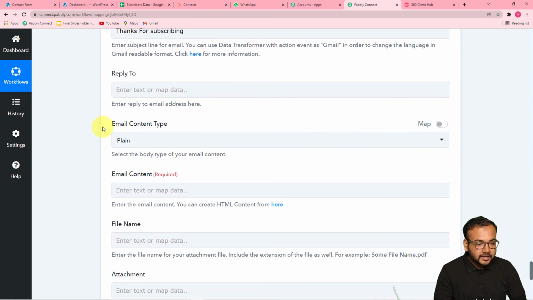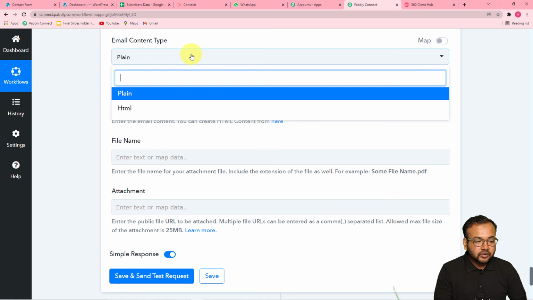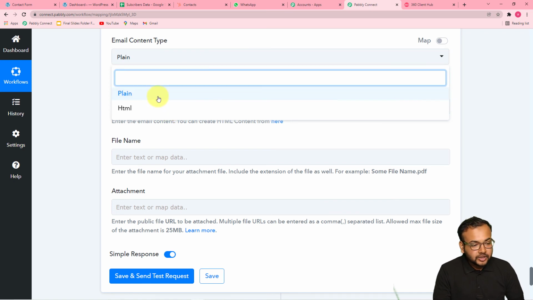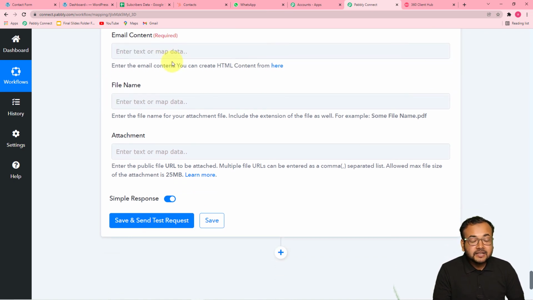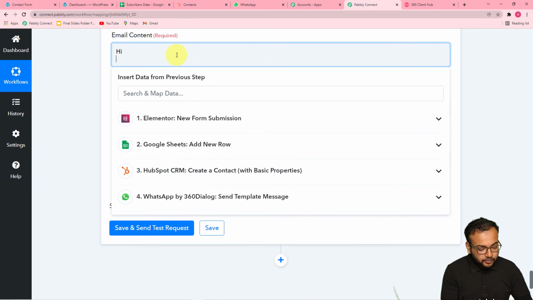Then reply to, I do not want to reply to that email, so I'm leaving this blank. Here it is asking email content type, so you can select the content of the email as HTML or plain. I'm making it plain here, and in this email content, you can type the email that you want to send. You have to put generalized text here, because we are going to send this mail to many customers or clients.